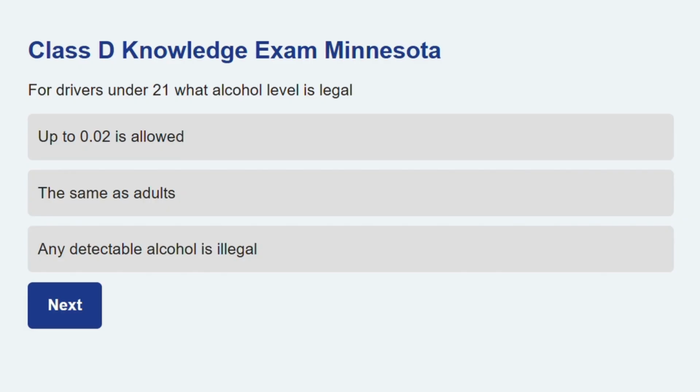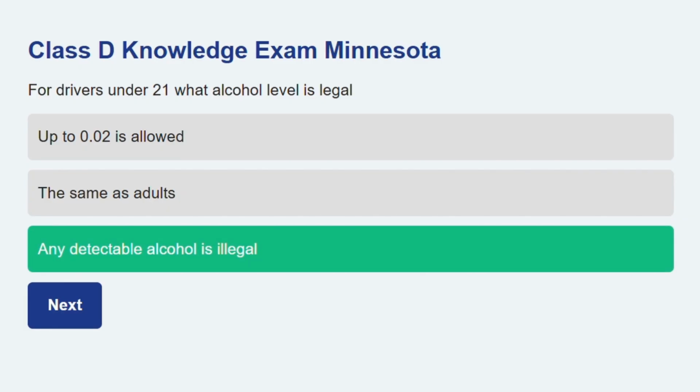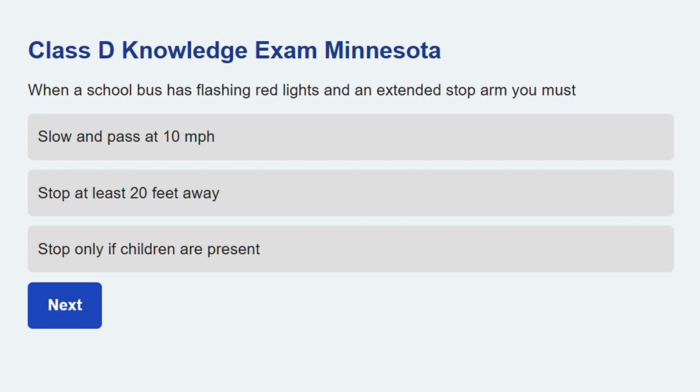Continuing on. For drivers under 21, what alcohol level is legal? Any detectable alcohol is illegal. Minnesota has a zero-tolerance policy for underage drinking and driving, meaning even the smallest amount of alcohol can result in serious consequences.